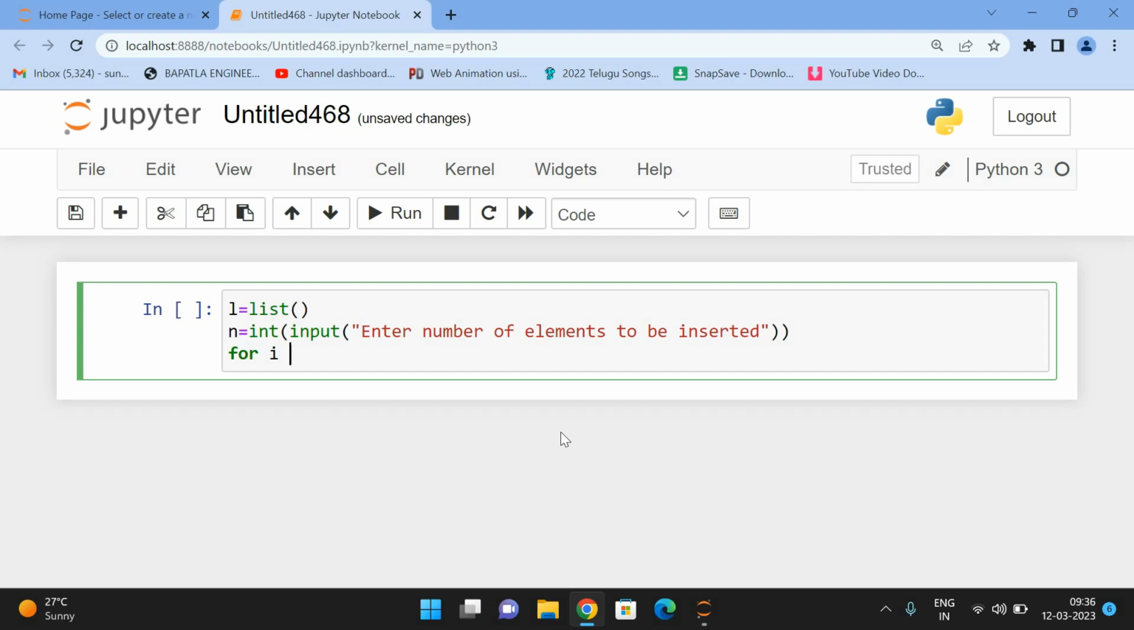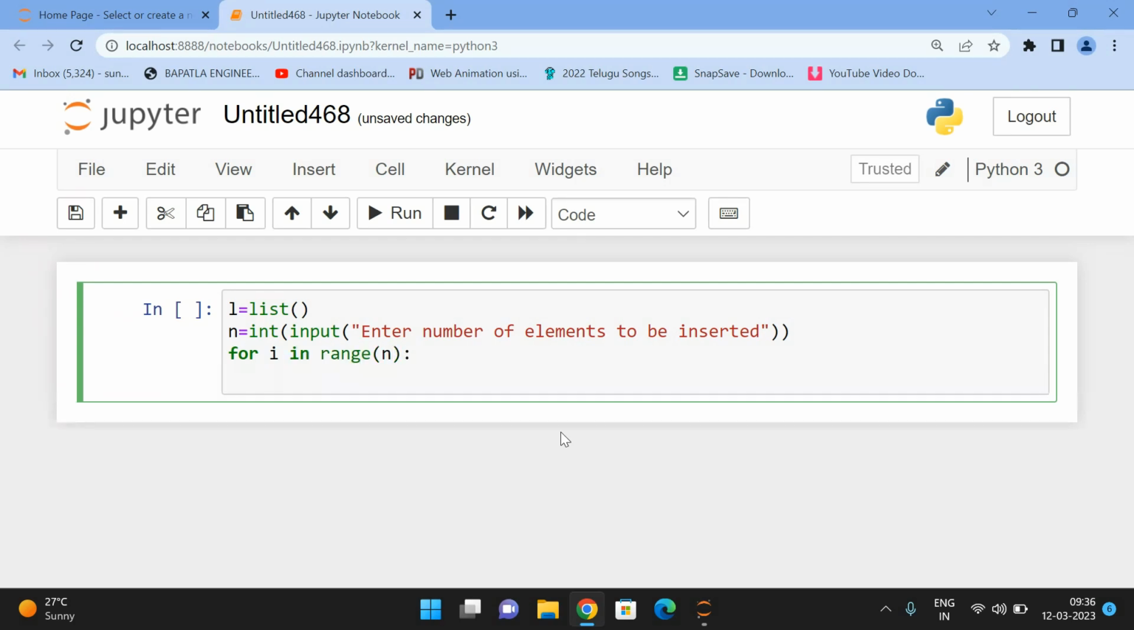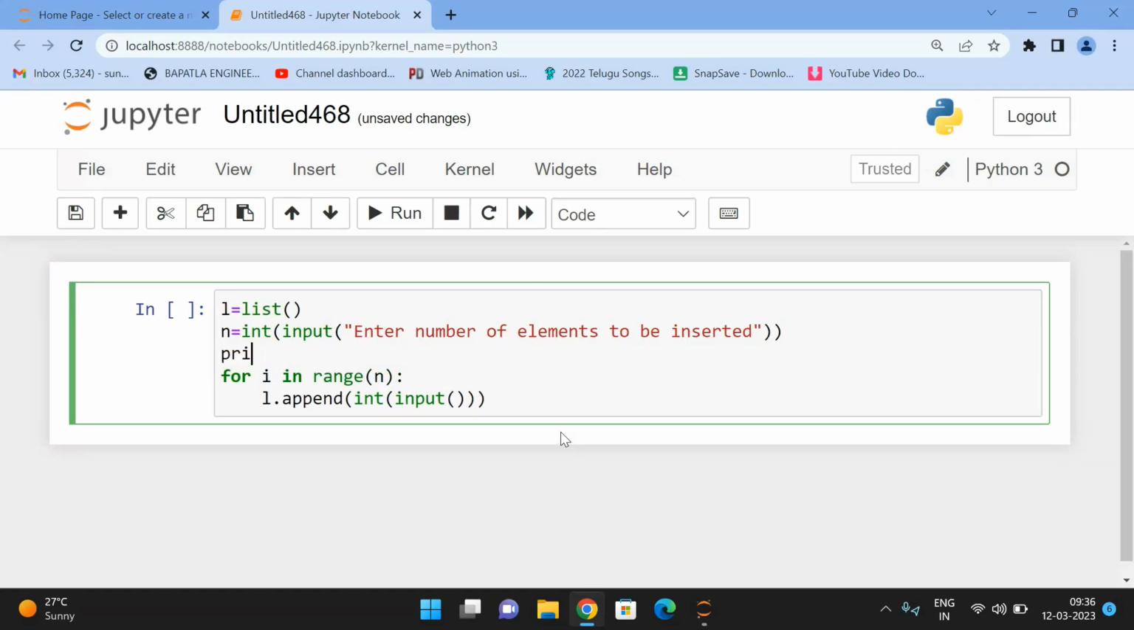I'll go with the loop iterative statement, for i in range of n, read all the elements. I'll use the append function, and here I'll go with the int input. Before that I'll display one message to enter the element. So print enter n elements. By using this, it will display the message and prompt for the elements.